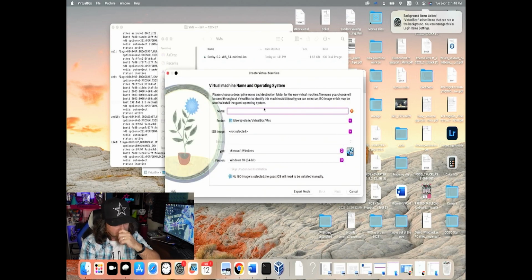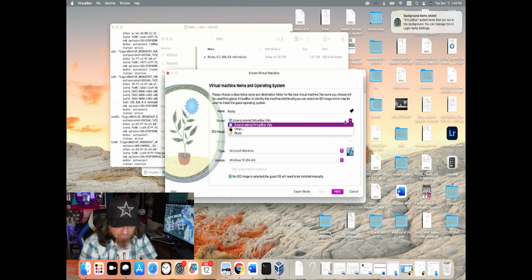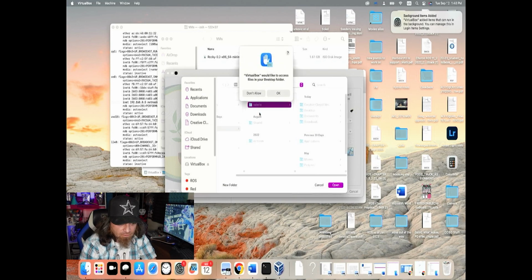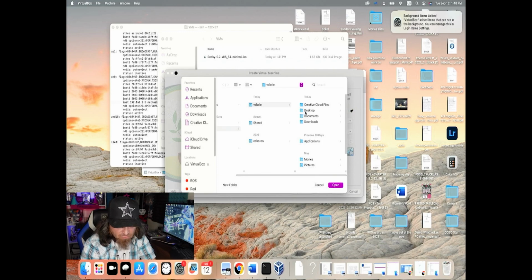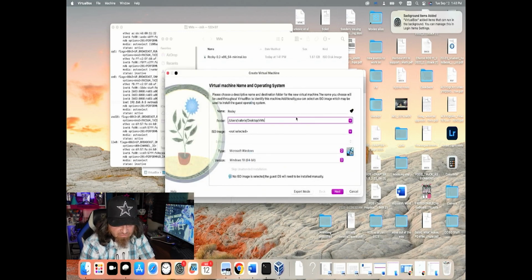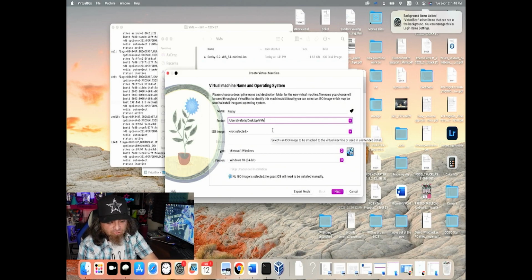Now, at this point, we're going to call it Rocky for its name. And then we're going to change the folder because we already have a folder dedicated to it. So we'll go to Other, and we're going to say okay, for allowing access everywhere. Now, I need to move this over so we can see where everything actually is. We're going to select Desktop and the VMs folder. So right there, Users, Valerie, Desktop, VMs. That's where we're going to put everything.